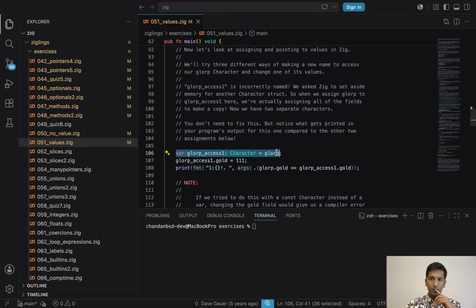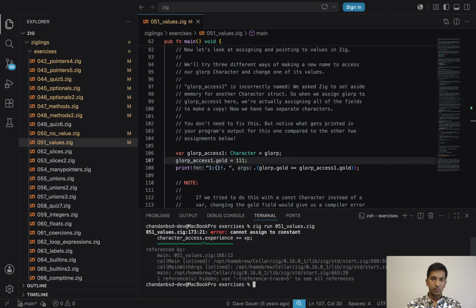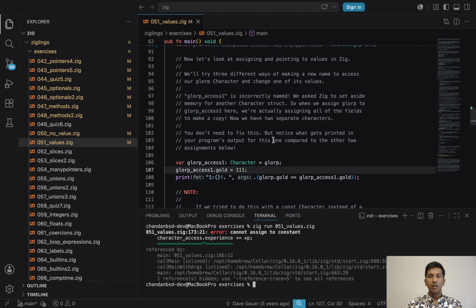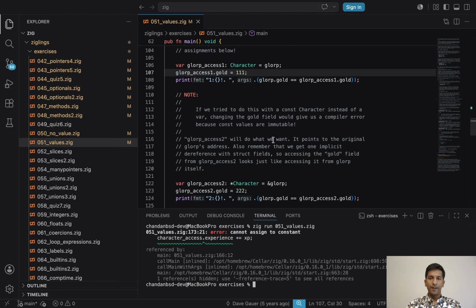So glorp access 1 will get reassigned. Glorp access 1's gold is modified. Glorp's initial gold will remain the same. So when we say is it equal, glorp access 1 is to whatever. I think false will be printed here, right? Let me just run this. It's an error somewhere else. Cool. Let's fix the error and then we'll figure this out.